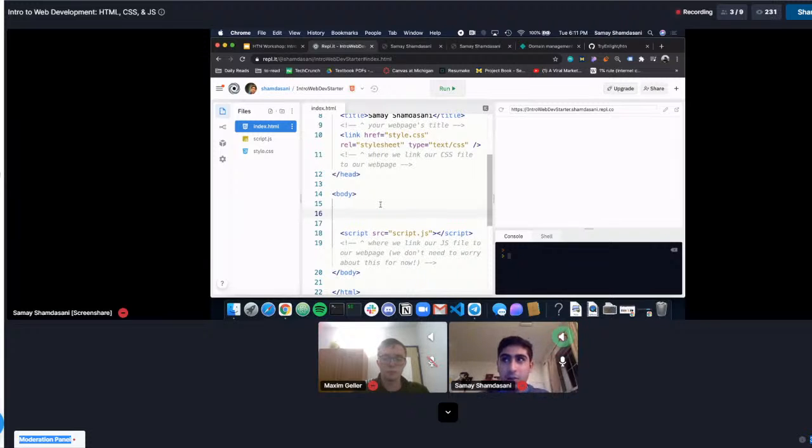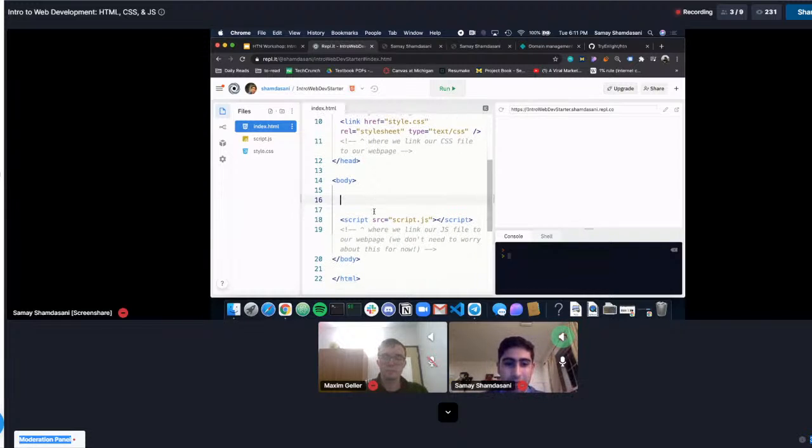So moving on, we are here in body. Let's write our first HTML element. I like to start with the header element. So the header element has a bunch of different forms. There's H1, H2, H3, and it goes all the way till H6. So let's just start with H1.